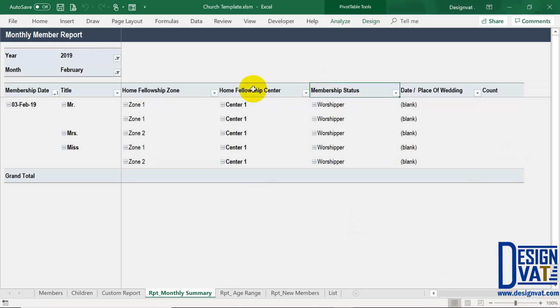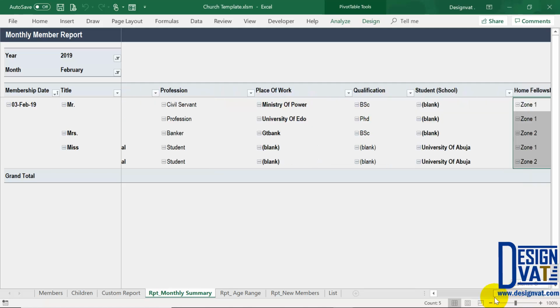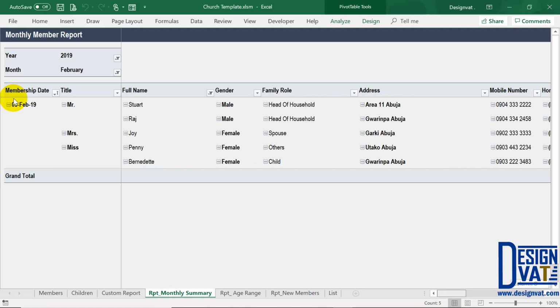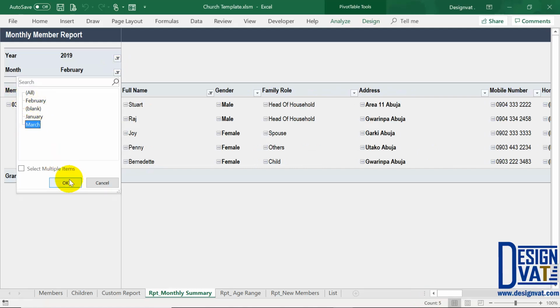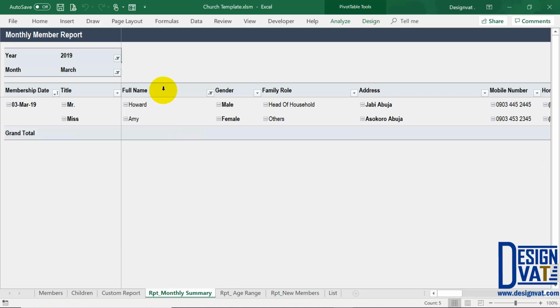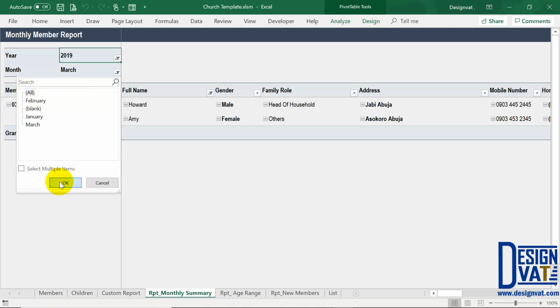So you can see the membership status, their zones, professions, place of work, the states, mobile numbers, and so on. And lastly, I can see the same thing for March. Click on OK, and it's going to list for March. So this is the first level of filter. You can filter by year and you can filter by month.